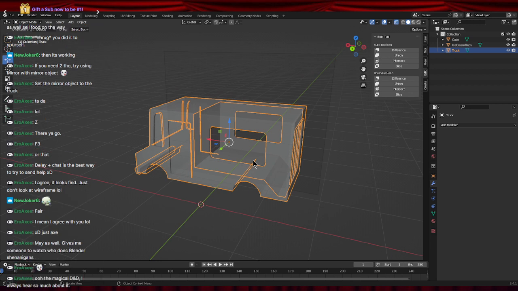The magical D&D I always hear so much about. Yes, the magical D&D. That's what I was doing earlier. This is my second stream today, actually. My first stream was a D&D one, which was a few hours ago.